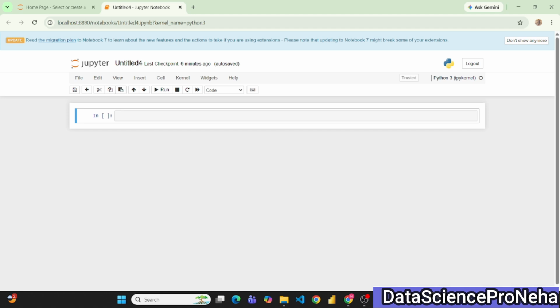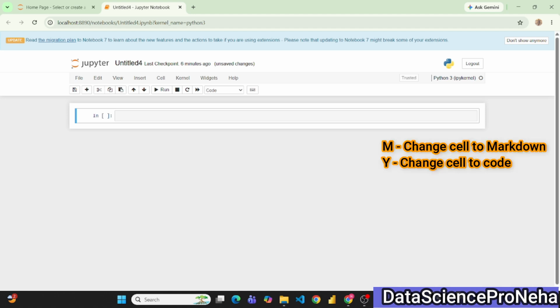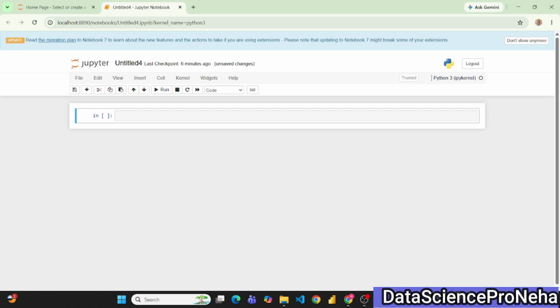When you are outside of the cell, and it is set to write code, but you want to change it to Markdown, then simply press M. It is now turned to Markdown, and you can verify it from here. If you want to go back to the code format, you type Y and the cell changes to code format. So that's the shortcut: M to change it to Markdown and Y to change it to code.